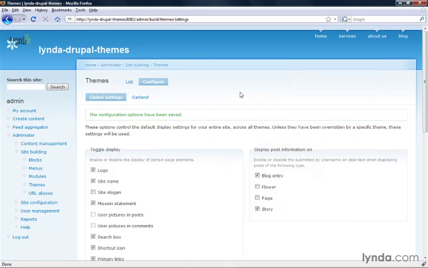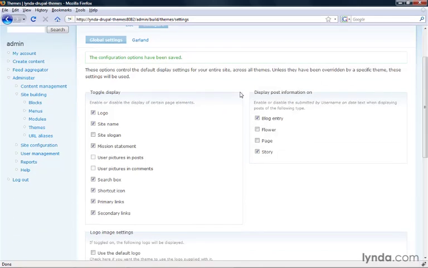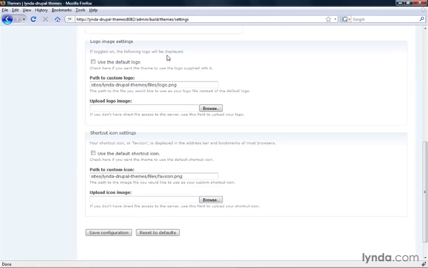And before I go, I want to actually revert back the logo and favicon to the standard Drupal logo. So let's scroll back down in the global settings page, and we're going to check this box that says use the default logo, and we'll check the box also that says use the default shortcut icon. We'll leave the values in for our custom logo and custom favicon. Those will be just fine.